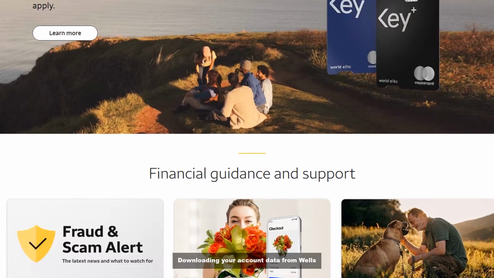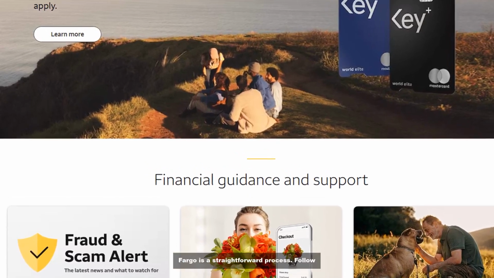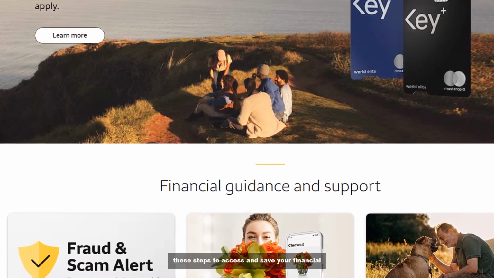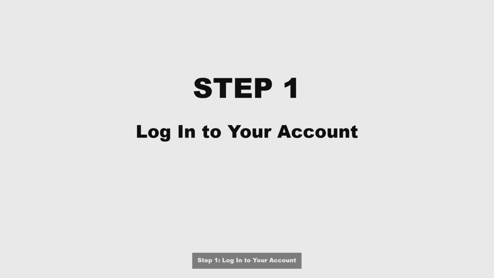Downloading your account data from Wells Fargo is a straightforward process. Follow these steps to access and save your financial information. Step 1. Log into your account.